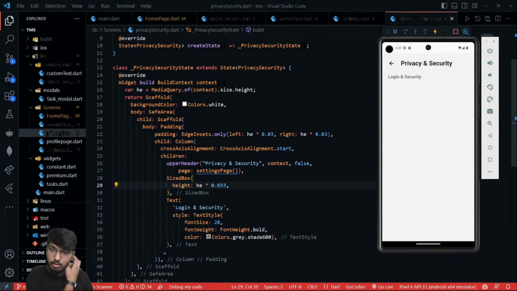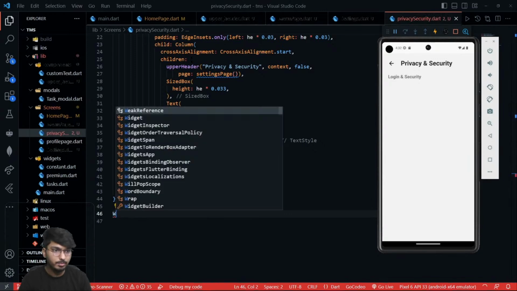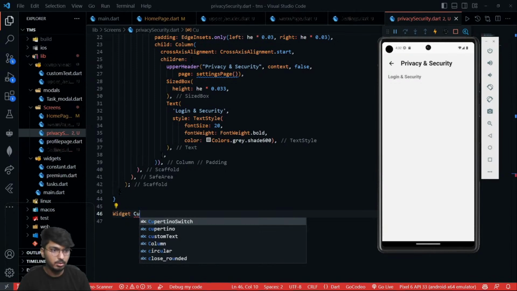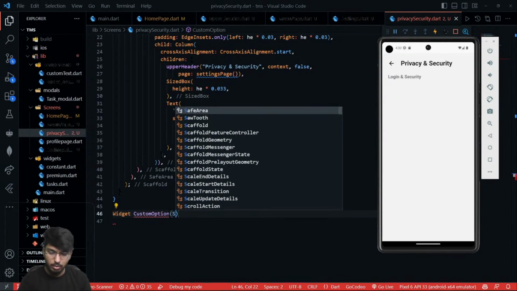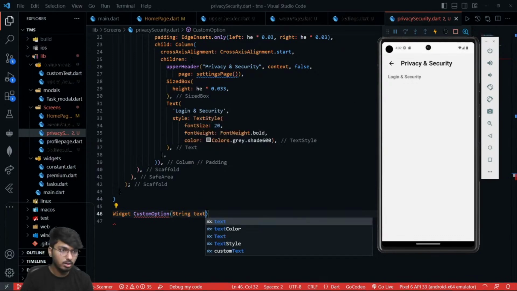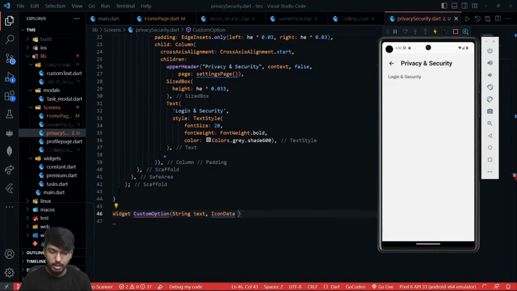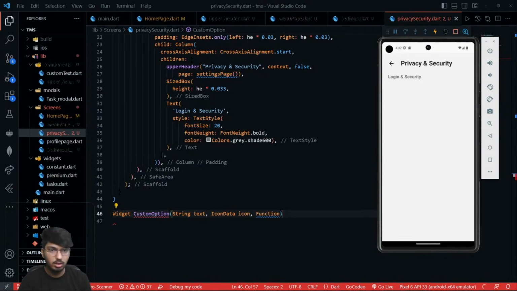Now right after this text, we are going to create a custom option because I can't write the same line of code every single time, right? So what I'm going to do here is write a widget. Inside this widget, I'm going to write custom option. Now right after this custom option, I'm going to write string text, and icon data. Icon data should be icon, and comma. I'll write a function, and comma, it will be on tap.